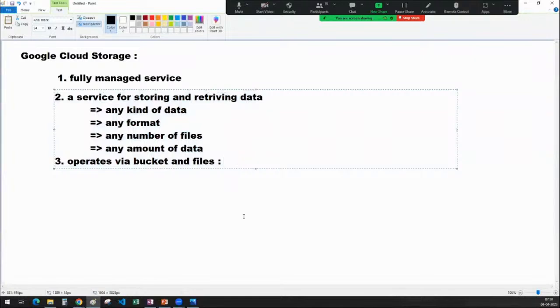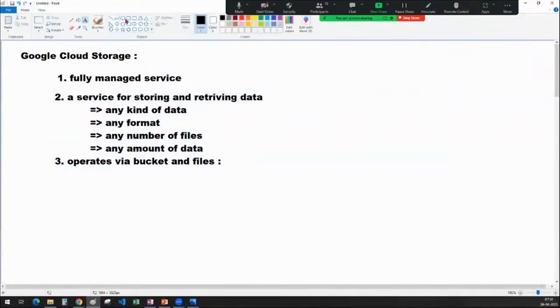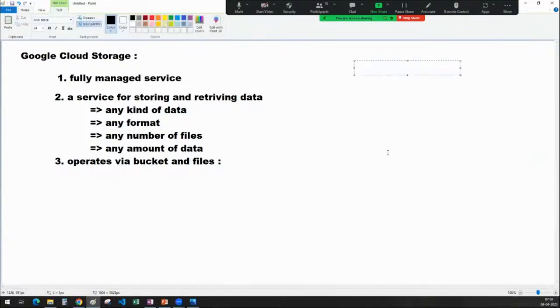Sir, what is a bucket? Sir, a bucket is a container. The terminology is this one, sir. A bucket is nothing but a container, or if you do not know what a container is, you can think of it as your folder. And the terminology for the object is nothing but a file of any format.